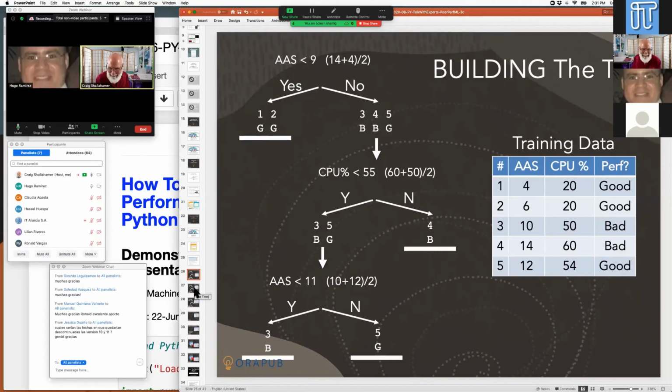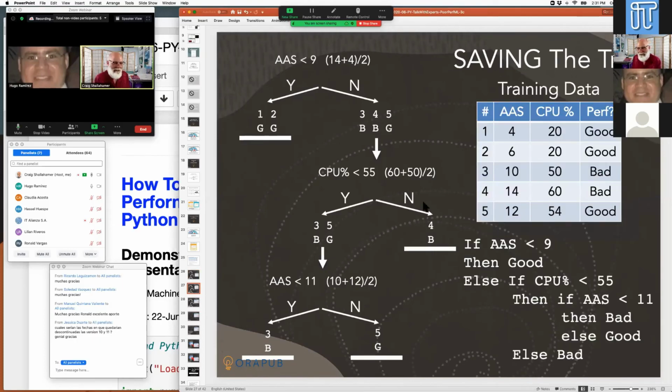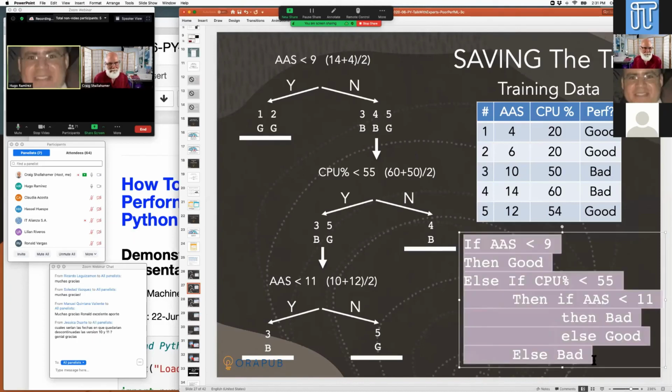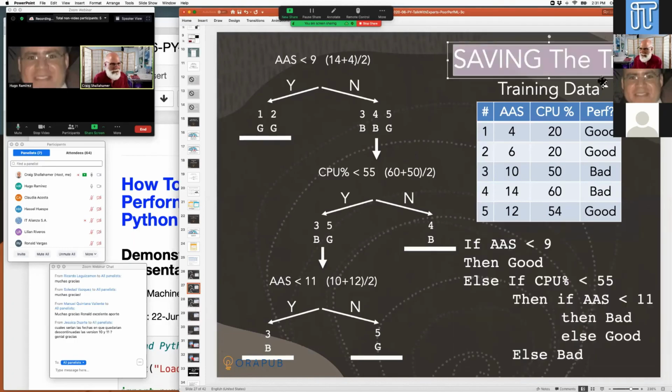All right. Now, we take this tree and it's converted into if-then statements. So the training is complete and we have saved the tree. Now let's check to see how good our model really is.